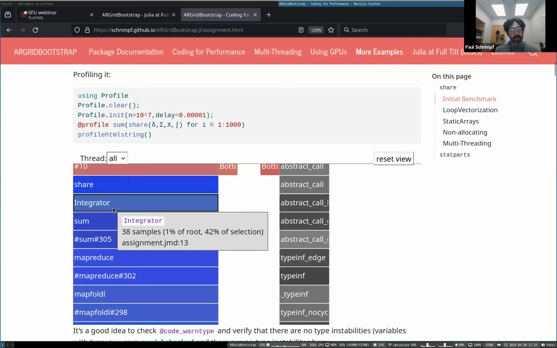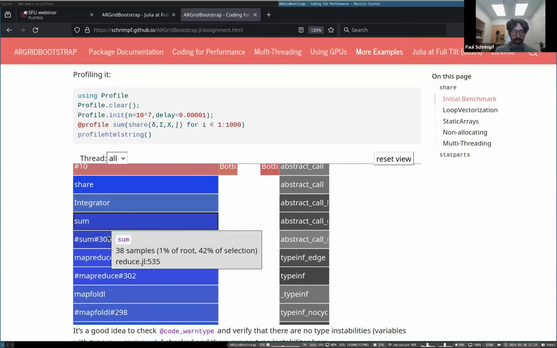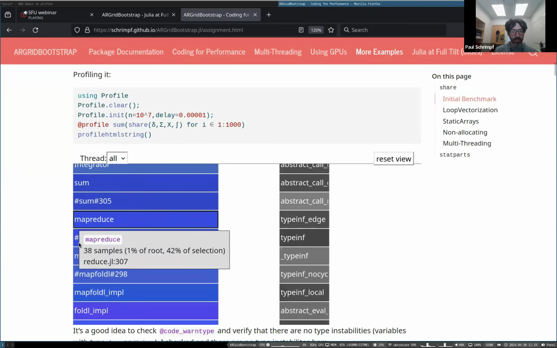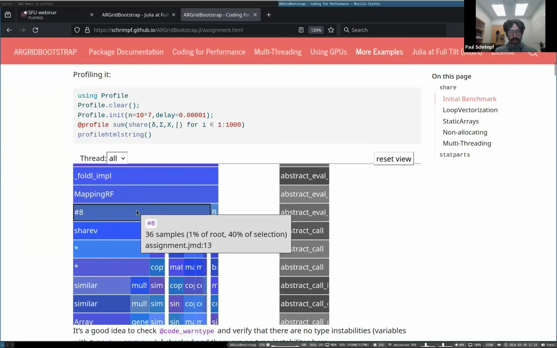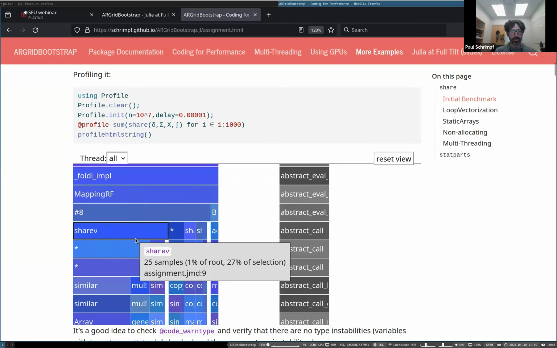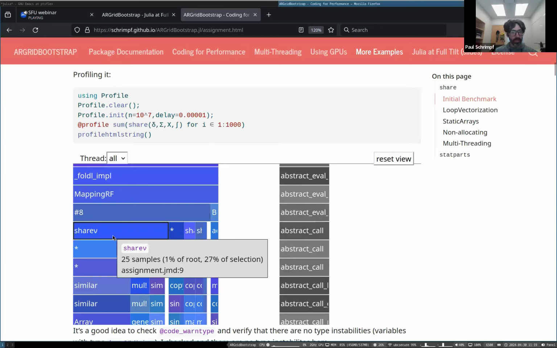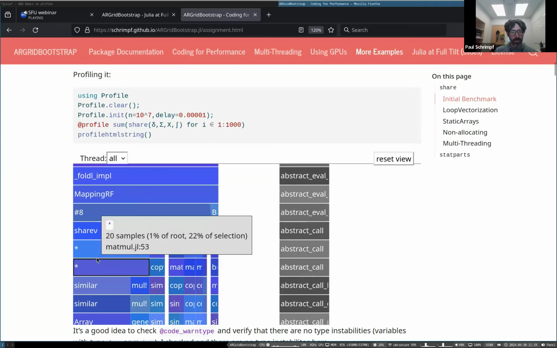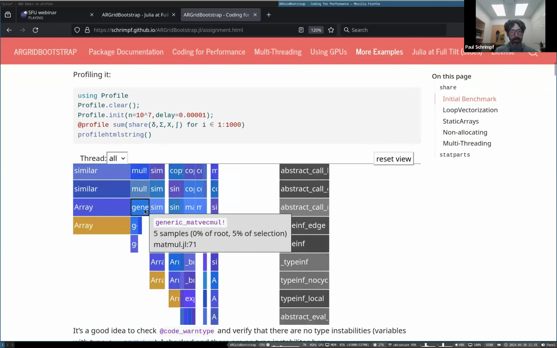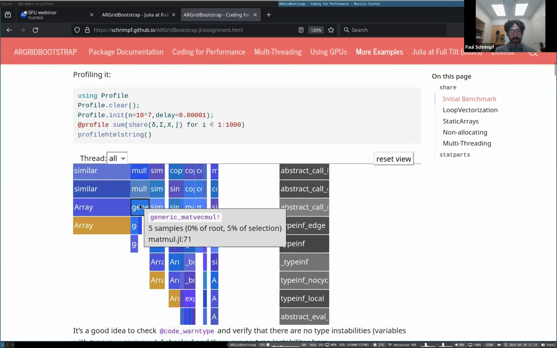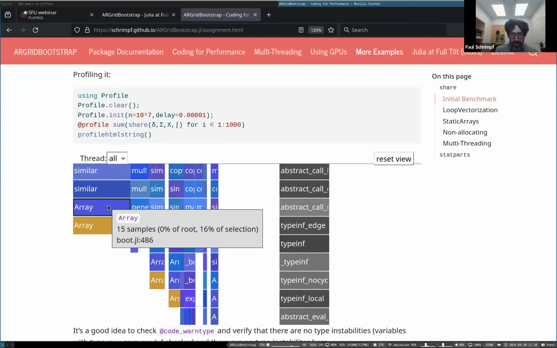Within the share function, almost all those times we were inside this integration function, which calls sum, which calls mapreduce, and so on. And then within the sum used to compute some integral, it's calling this little function share new, which in turn calls some multiplications, and some array allocations.